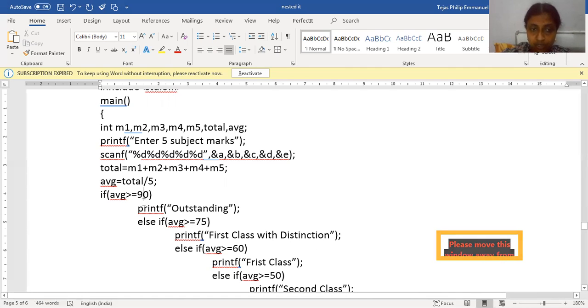In case if it is not greater than 90, then I will come for this else if statement and check whether it is greater than or equal to 75. So if it is 75 or above, I will print first class with distinction. Then I will check else if average is greater than 60. In case if this also fails, then I will check whether entered average is greater than or equal to 60. If it is 60 or above, then I will print first class.